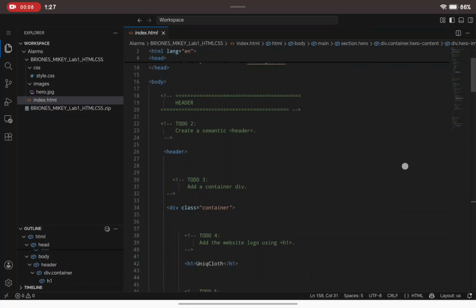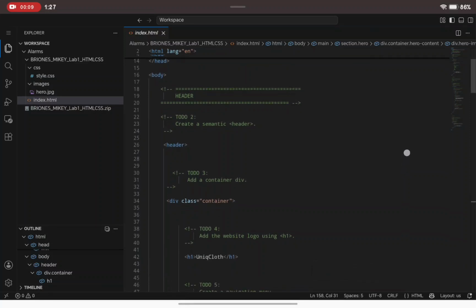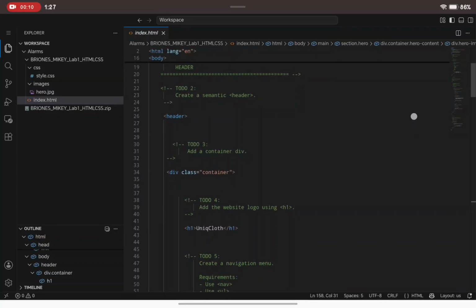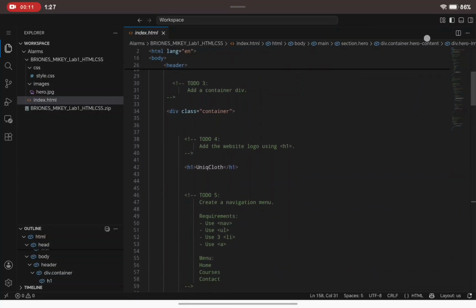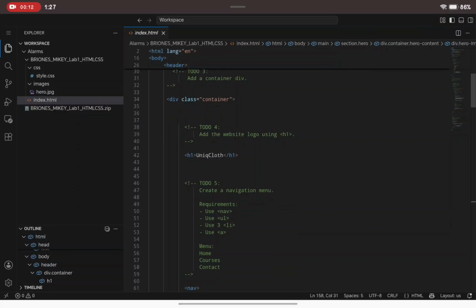Header section. For my header, I used the semantic element header because it represents the top section of the web page. Inside the header, I created a container using a div element to organize my logo and the navigation menu.